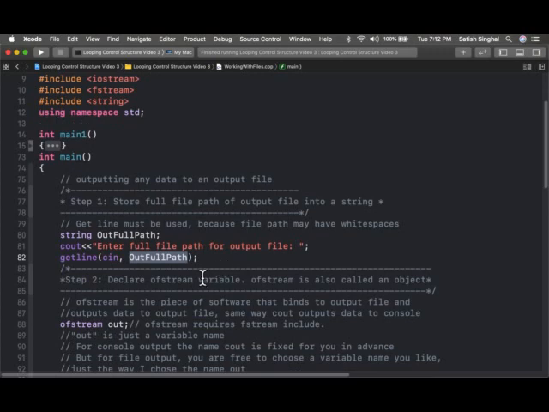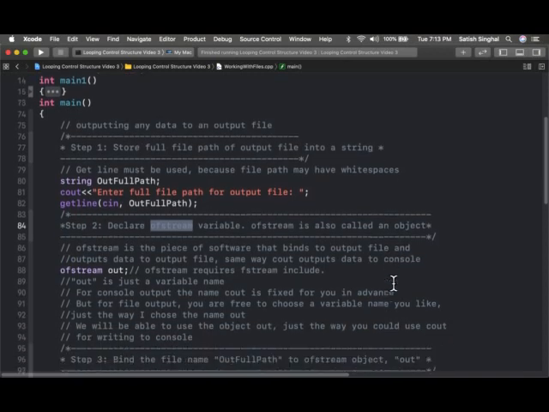This time we declare a variable of type ofstream. And again, it's an object. Ofstream is the piece of software that binds to an output file and outputs data into the output file. This works the same way as cout outputs data to the console.